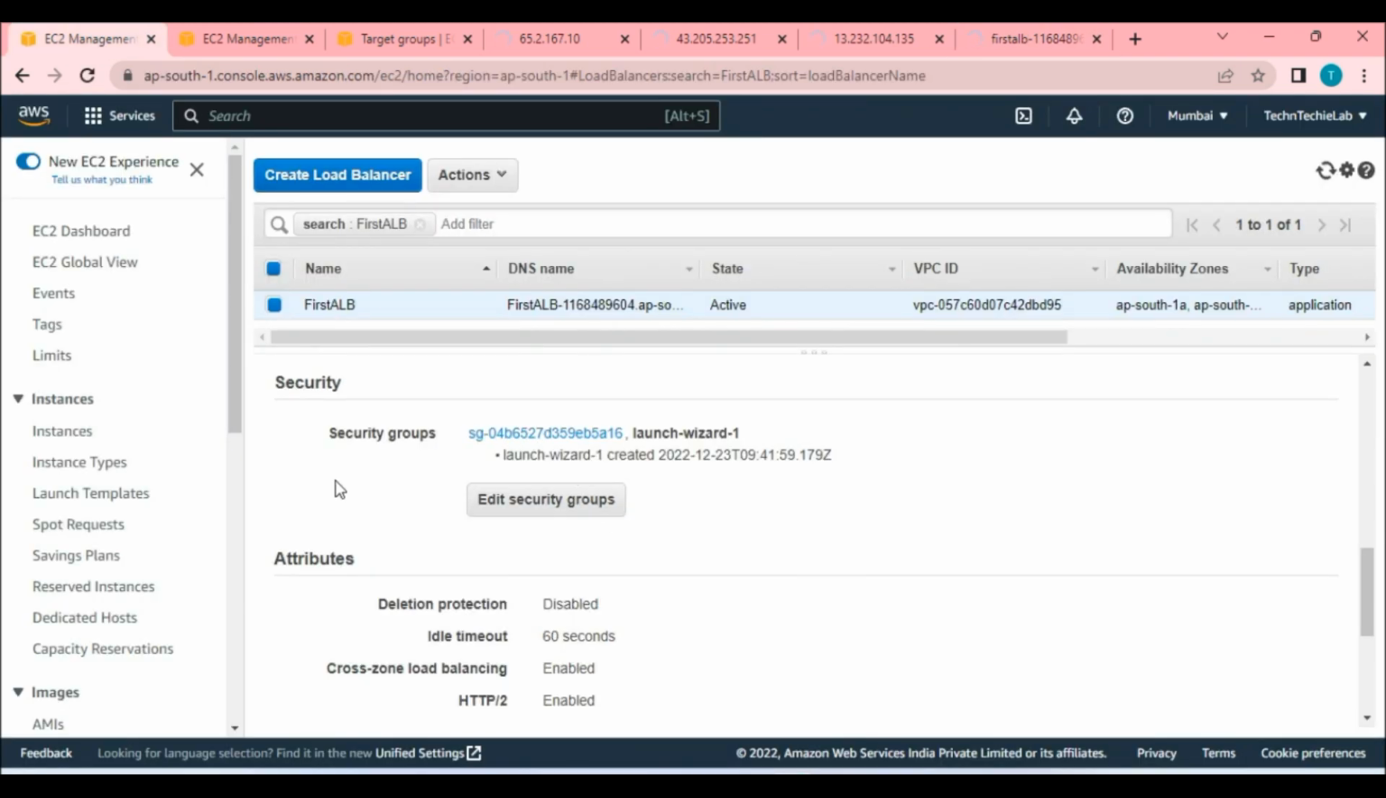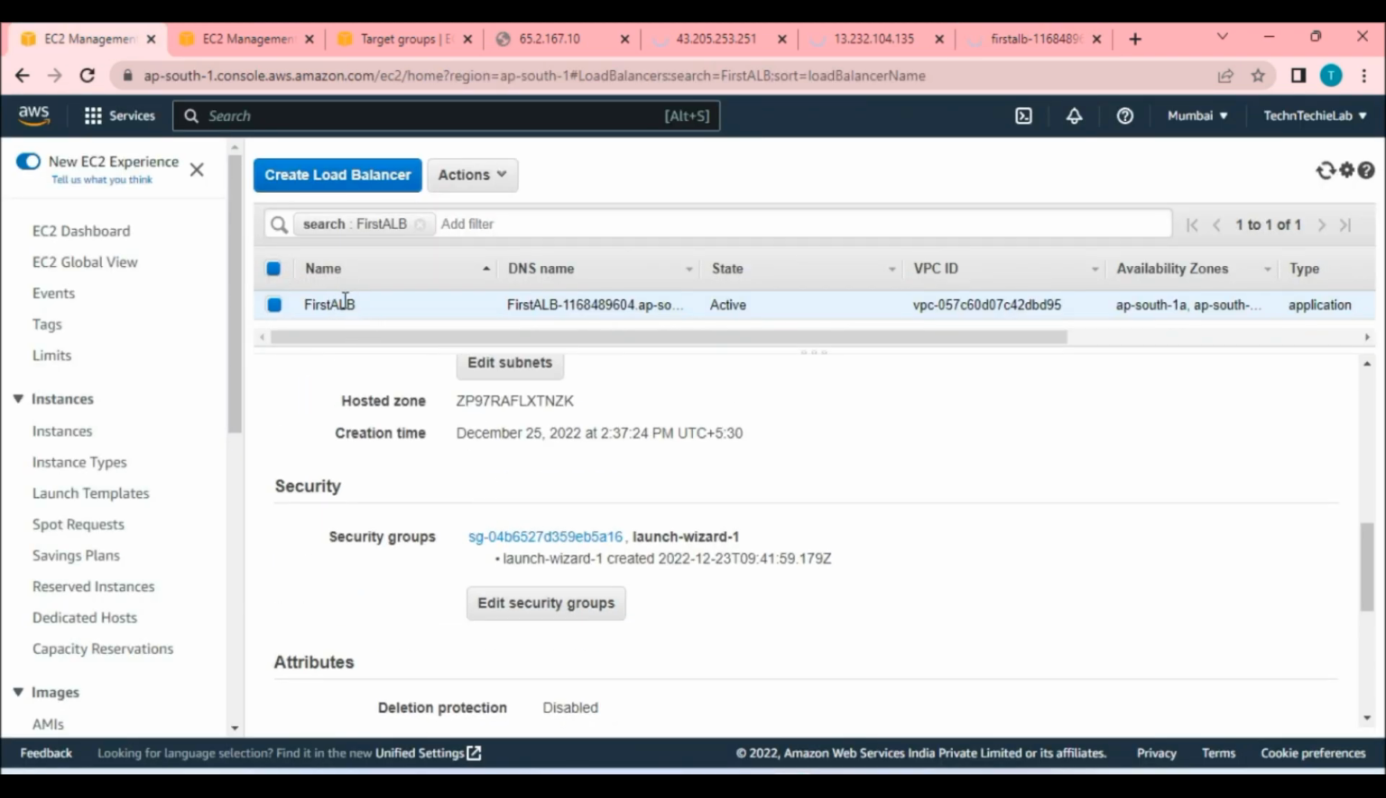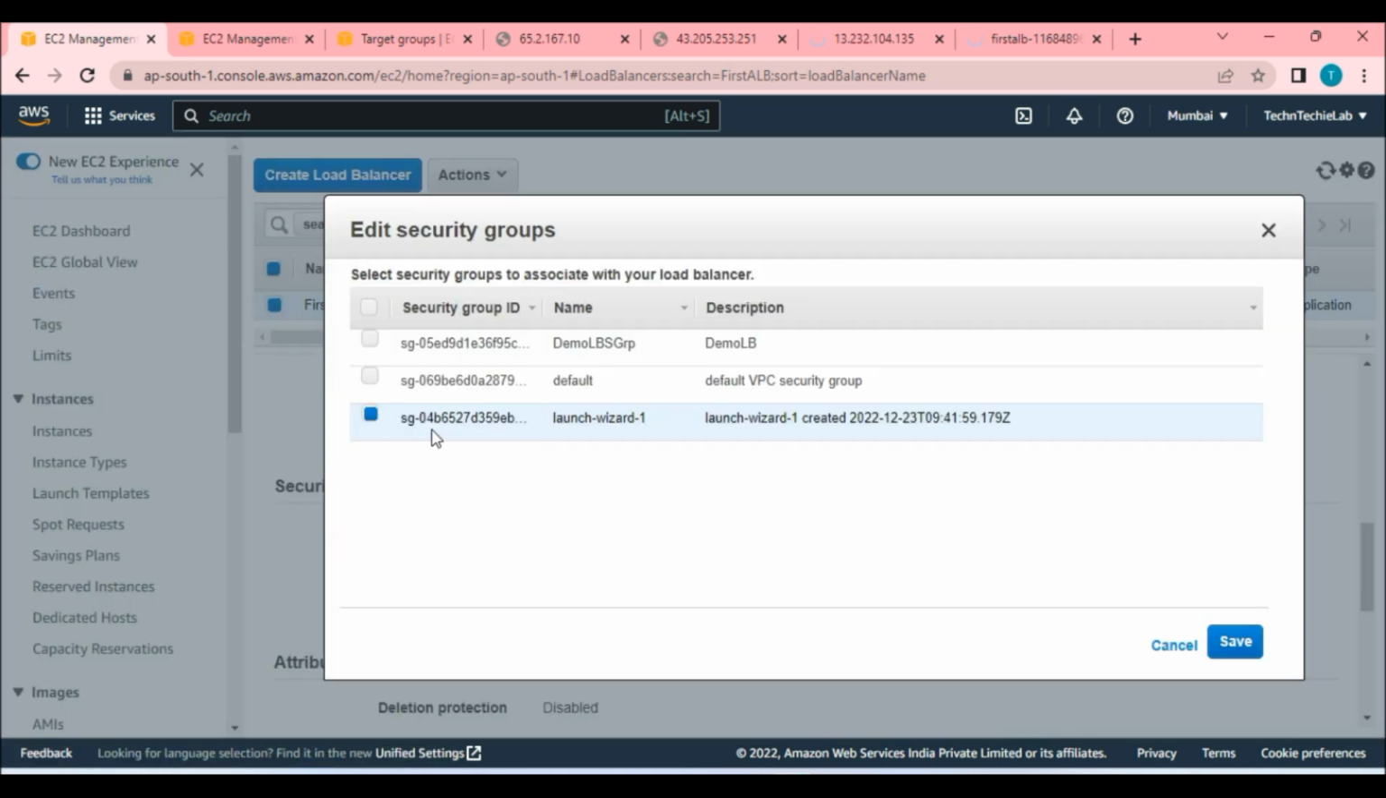Come back to first ALB page. Click here on security groups to check all these settings. Right. As you can see guys, it is set to launch wizard 1 security group. We need to select the demo LB. From this security group only the ALB can be communicated. So we'll select the demo LB security group instead of launch wizard 1 and save it.